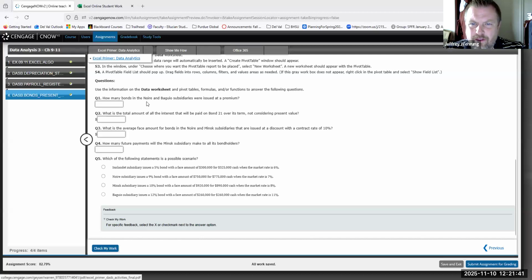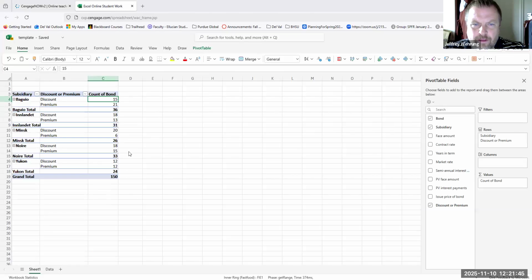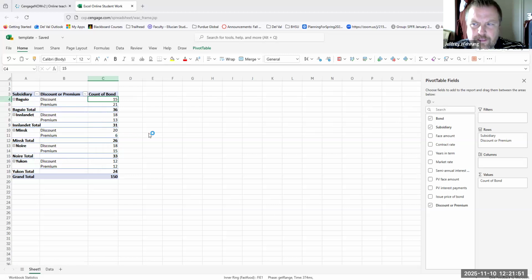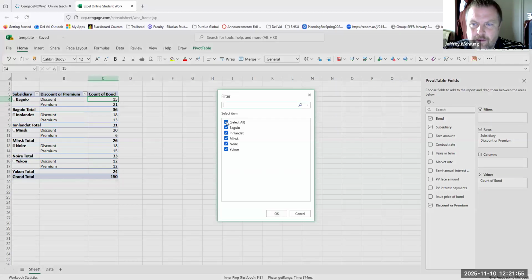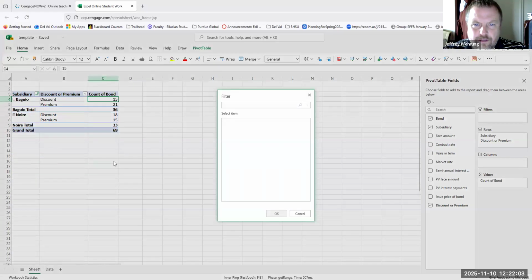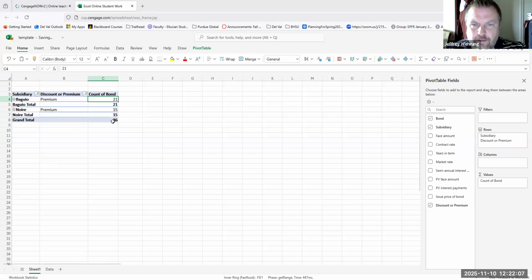So how many in the Noor and Baguio subsidiaries were issued at a premium? And so I'm just going to filter my subsidiaries. I'm sure a lot of you could just do this math in your head if you were looking at it. But I'm just going to look at my Noor and Baguio. Okay. And I'm just looking at the ones that are premium. Right. And now I can look at my count and I have 36 total.